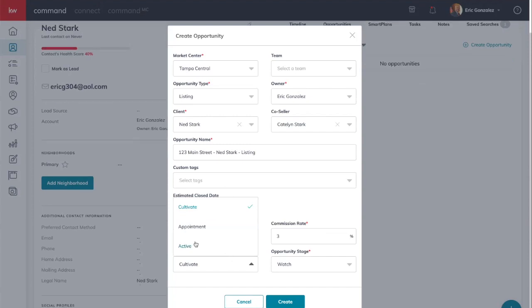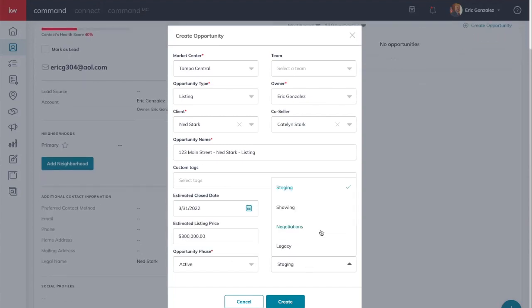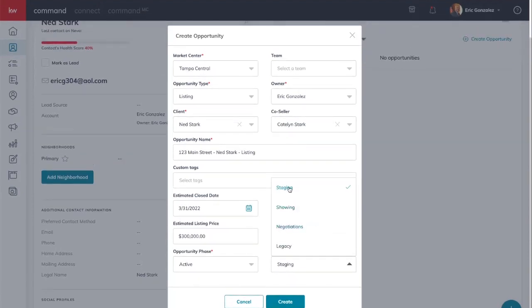For this case, we're saying they're an active client and we are in the process of, let's leave it under staging because it's a listing. And we're going to go ahead and click create. Before I click create, I'm going to cover one more thing for teams specifically. If you're not on a team, this doesn't pertain to you, you can ignore me for 30 seconds or a minute, and then we'll go back to creating an opportunity.